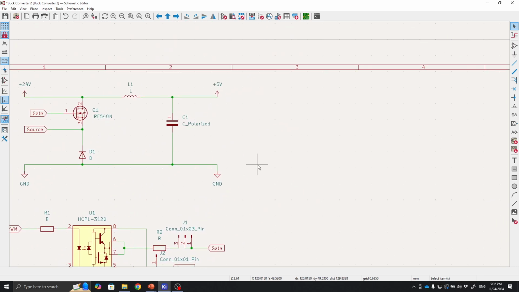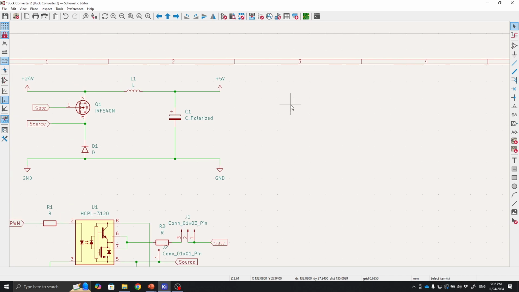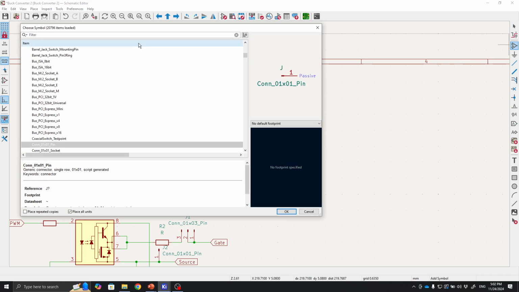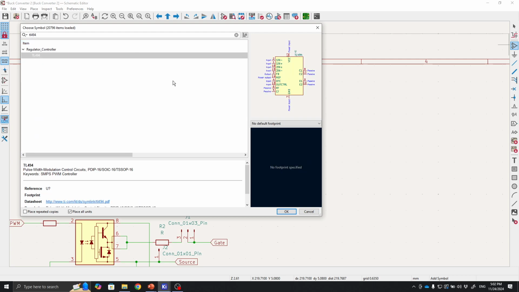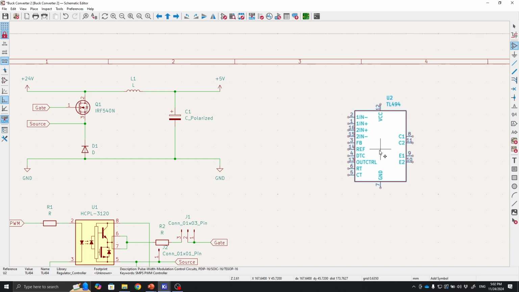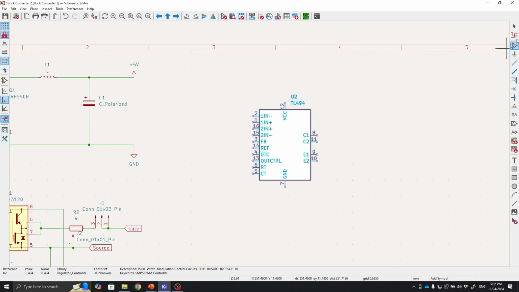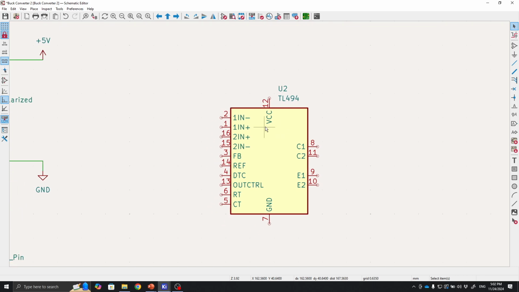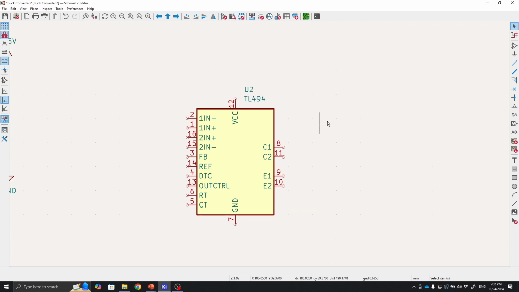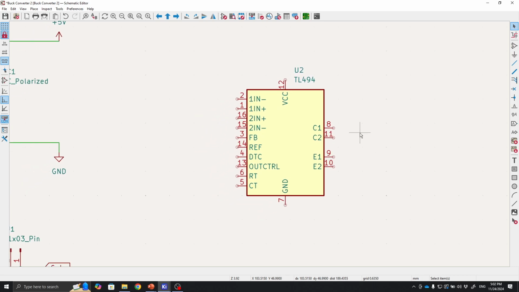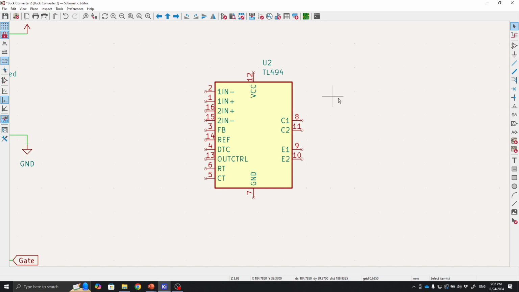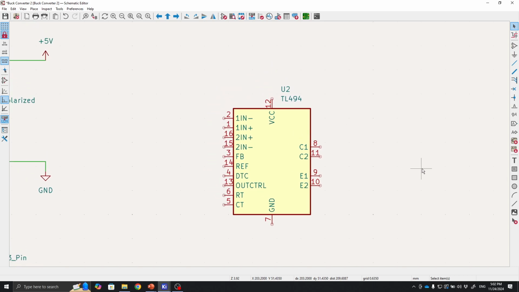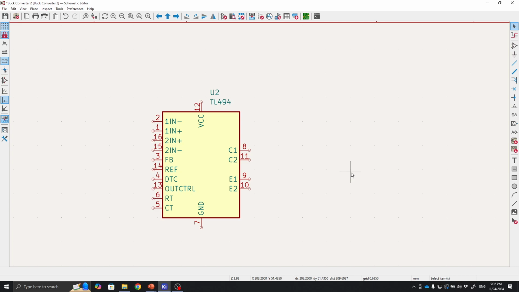So we need the PWM generator. In this case, right now we will use what is called the TL494. This IC is already pretty old, but it is still capable of driving some half bridge or push-pull converter. It has two modes, called single-ended and push-pull.